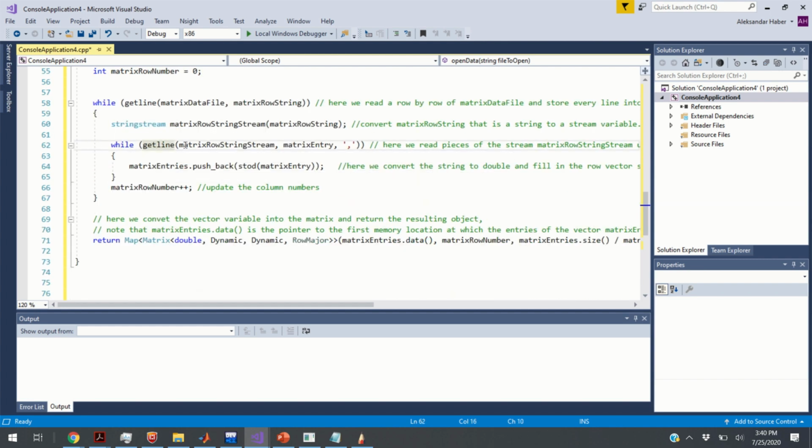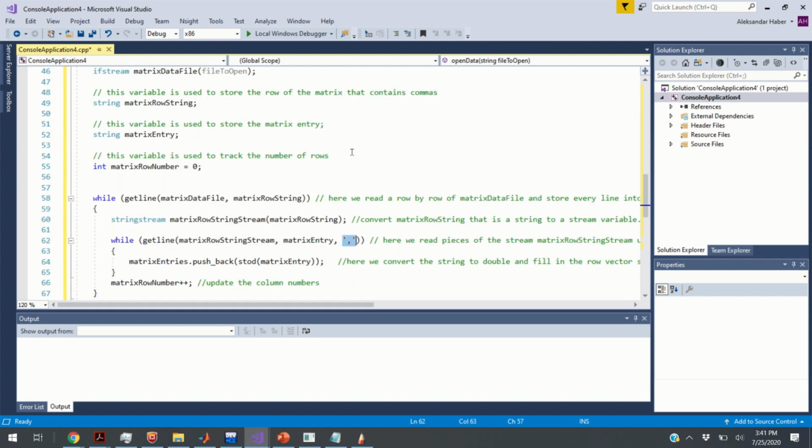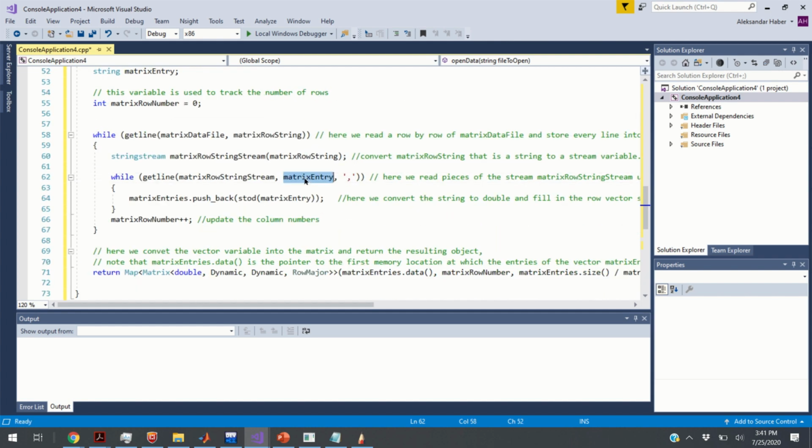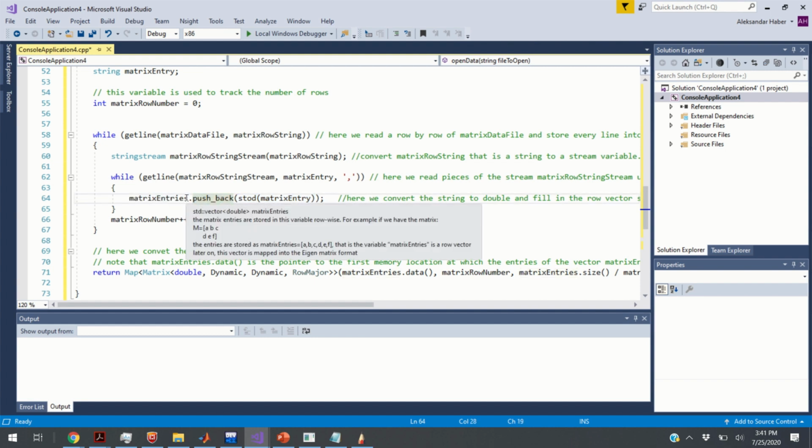And here with this code line 62, we basically read the string stream, matrix row string stream, entry by entry. This is a get line, and this while loop reads every entry of the matrix row string stream until the comma value is found. Until we find the comma, we store every character in the matrix row string stream into this entry, and with the code line 64, we convert the character, the matrix entry, into a double format, and we fill in the matrix entries vector. So with push back, we just fill in the matrix entries vector, and we keep on doing this procedure.